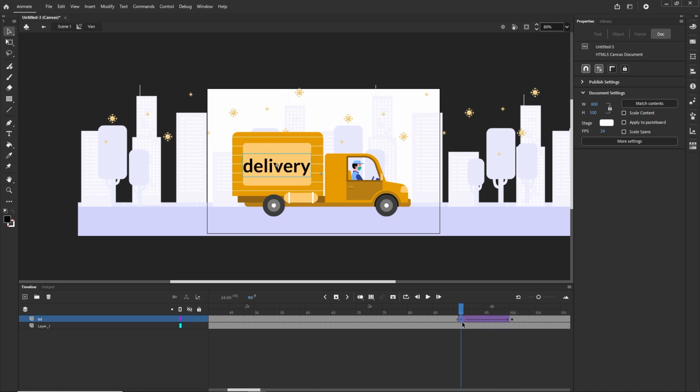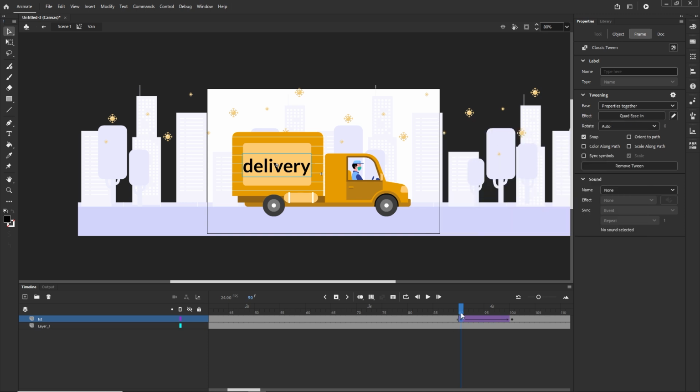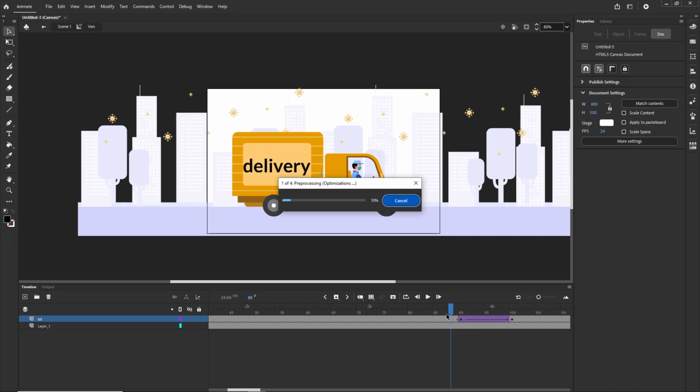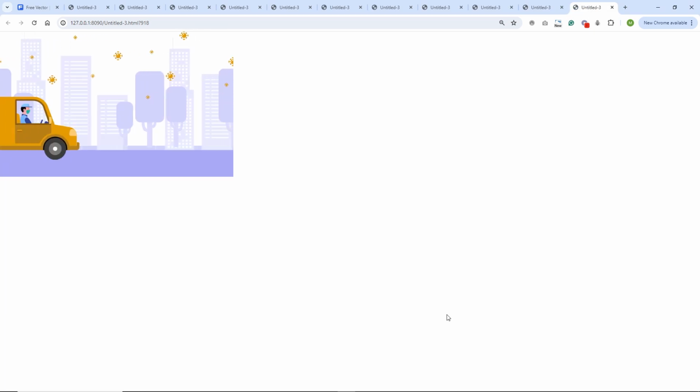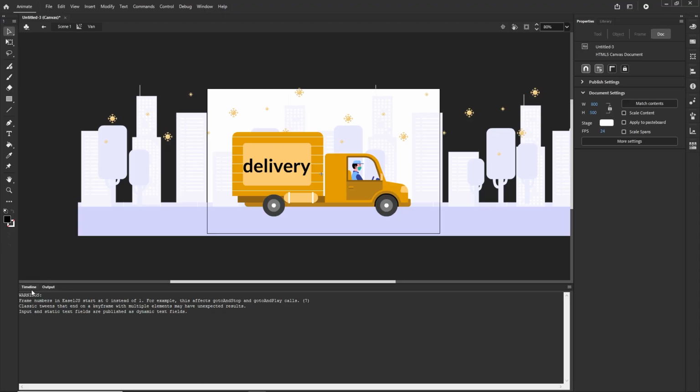We can go with some kind of easing. I can go with ease in, but this is optional. This is just going to start slowly, and then it is going to accelerate. So right now if I go with Control Enter, Command Enter, we are going to have this, and then the text is going to animate away, and we can animate some text in.